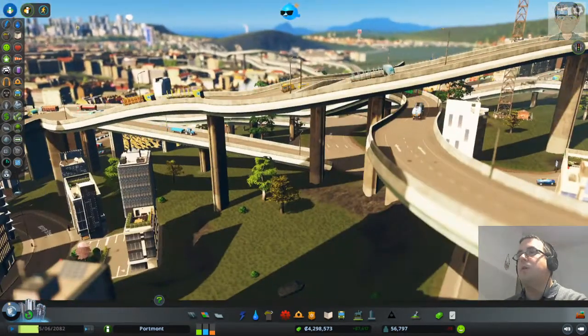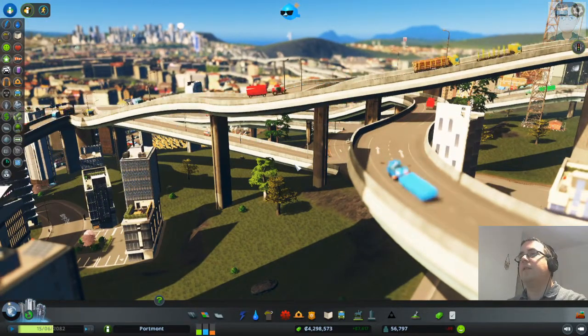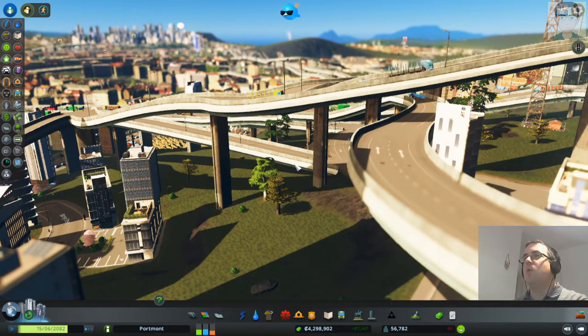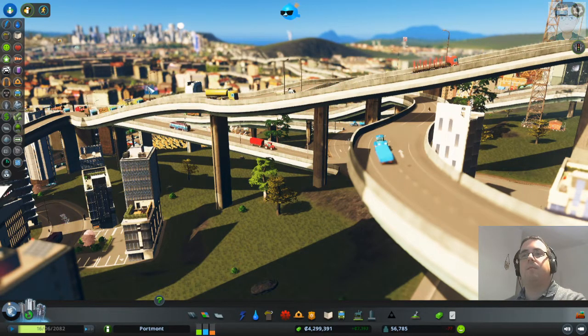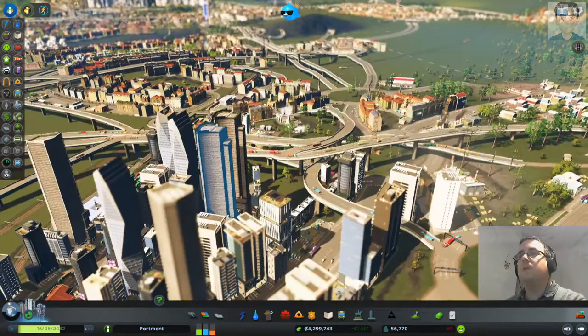There's a good view. There we are. Have a nice view of the spaghetti junction. All those roads. High-tech industry in the background there. So looking good. I'm pleased with this city.